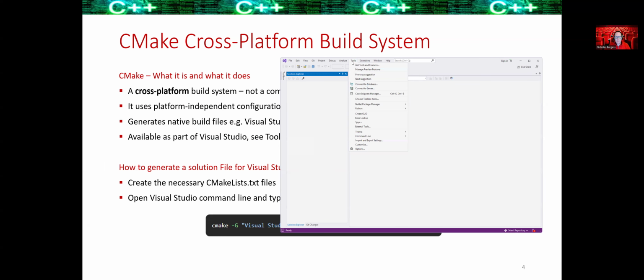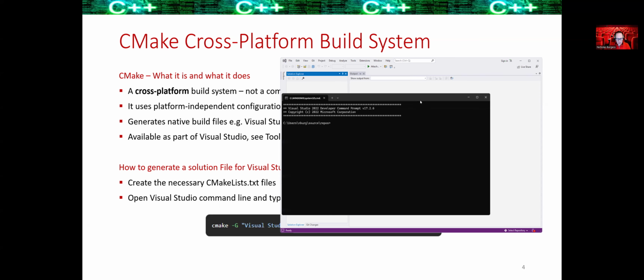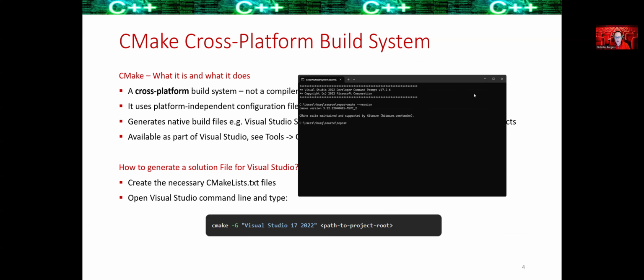So you go to Visual Studio, Tools, Command Line, Developer Command Prompt. In here, you'll see CMake is available. So if you do cmake --version, you'll see the version that we're using, just to confirm that CMake is there and available from command line.